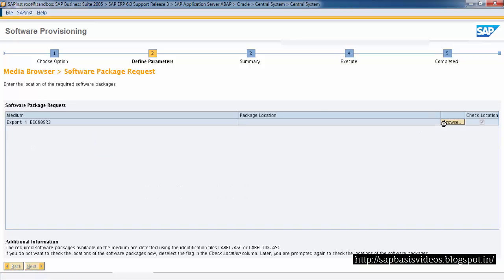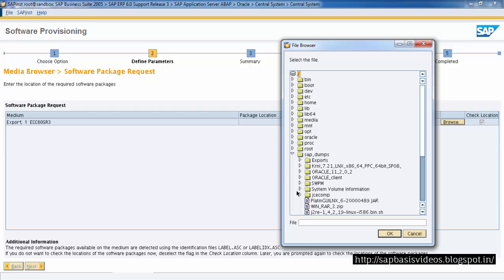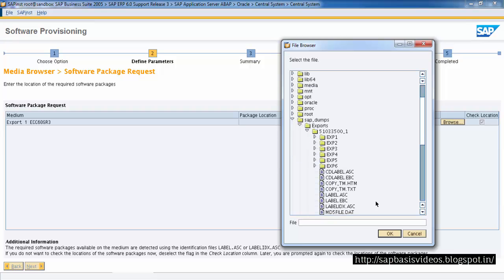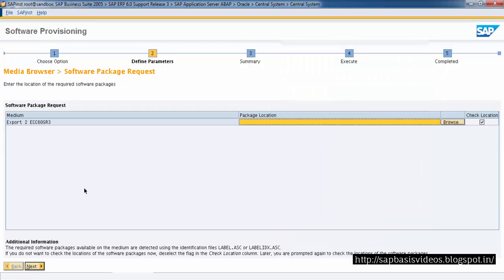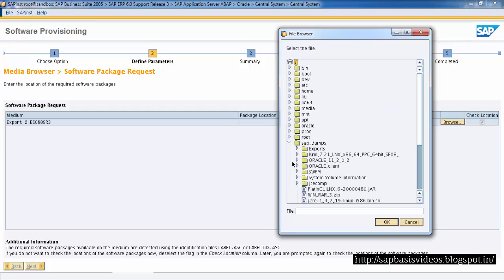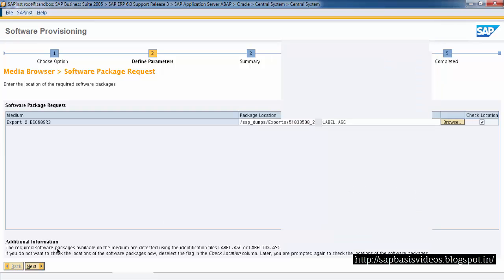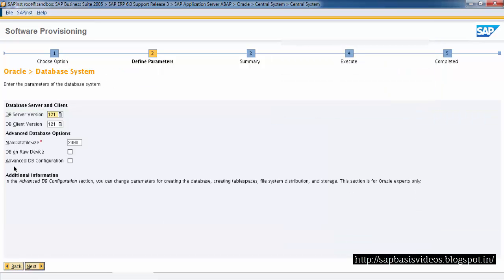Select the export files, export one CD, first CD, label.asc, then click next. Select this second export file. My DB version is 11.2, so select this one, click next.